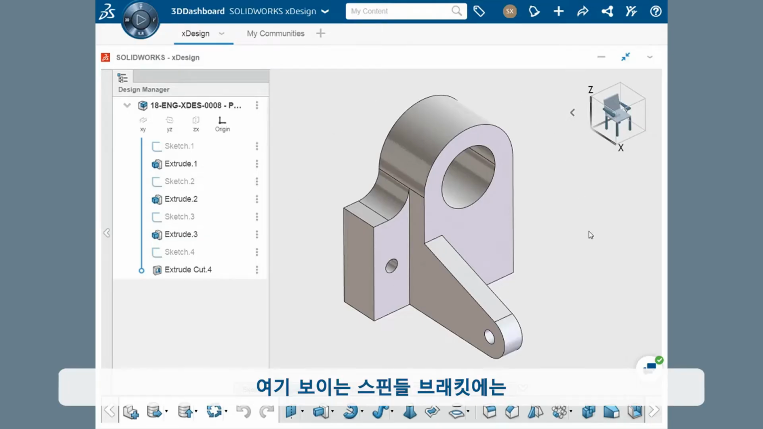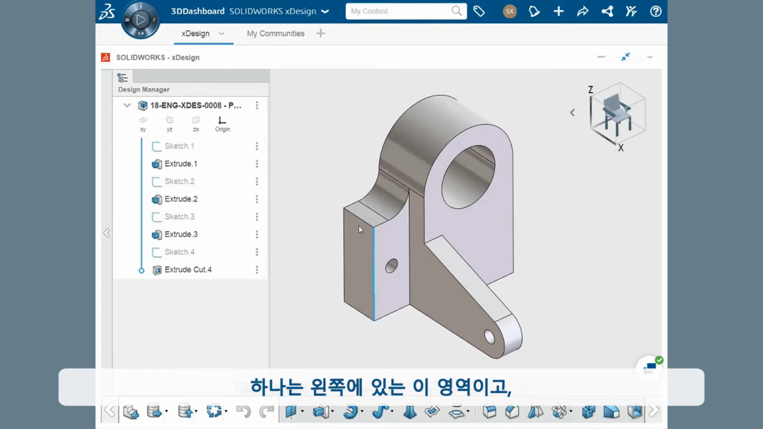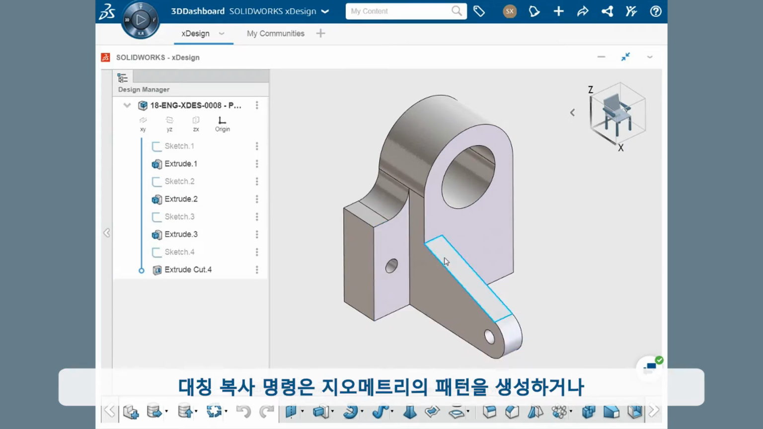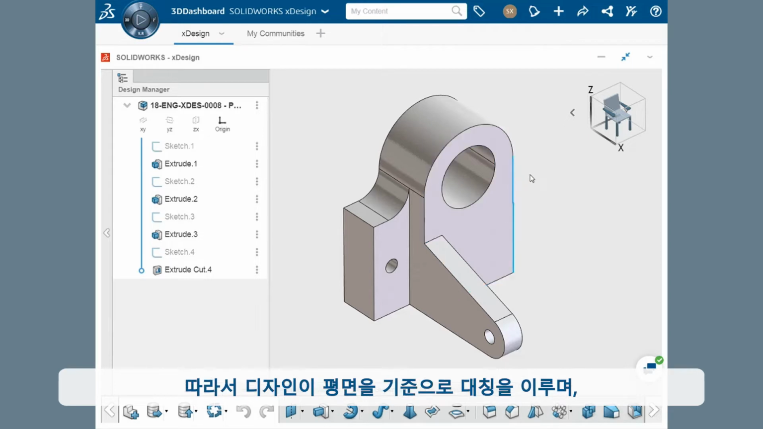This spindle bracket shown here has two regions that will be mirrored across a center plane. This area on the left and the angled protrusion on the front. Instead of patterning the geometry or using a move copy command, the mirror command will flip the orientation across a plane that's selected. This means your design will be symmetric about that plane, and any changes to the original geometry will update symmetrically to the other side.